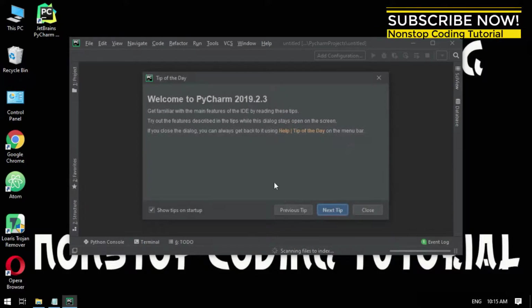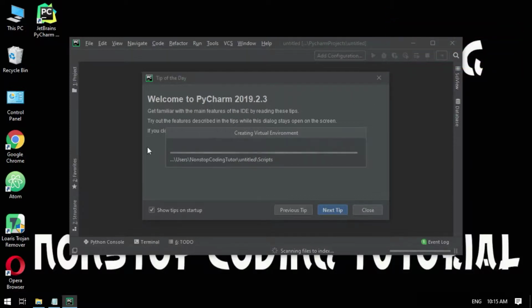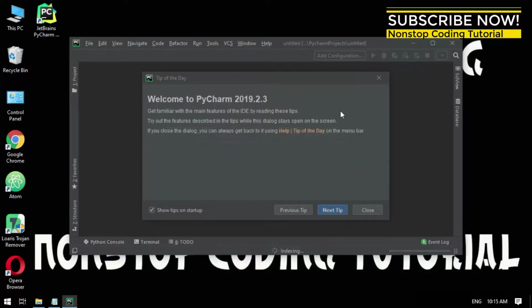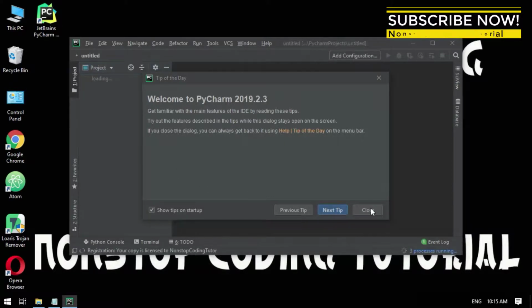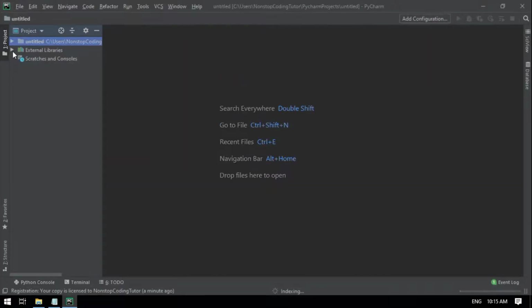So it's configuring. Okay, this is the tips of the day. You can uncheck this if you don't want to see this again, this pop-up window I mean. So just click this one if you don't want to see this. I'm just going to leave it as it is for now, and click close. Let me maximize this, and here it is.